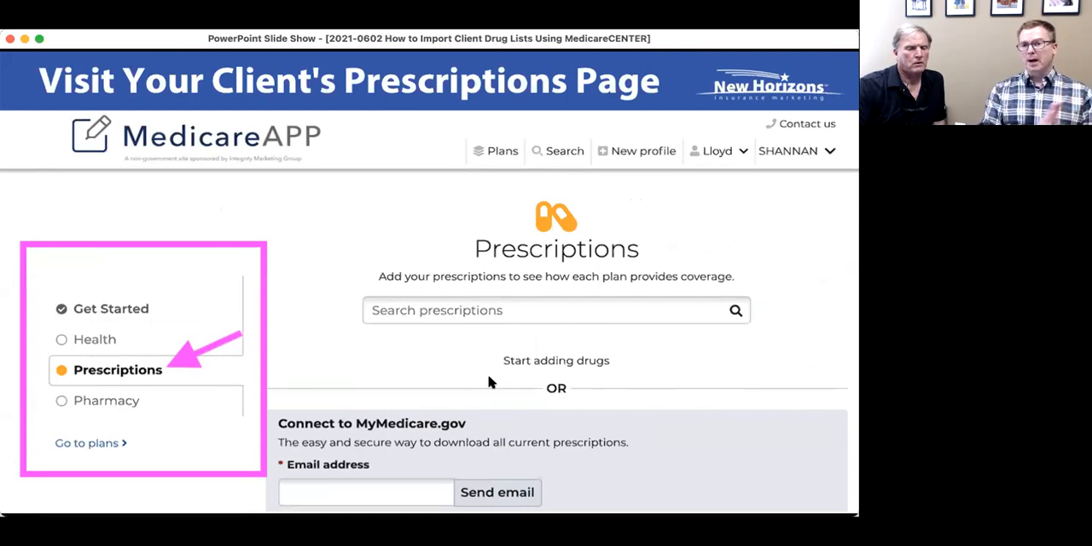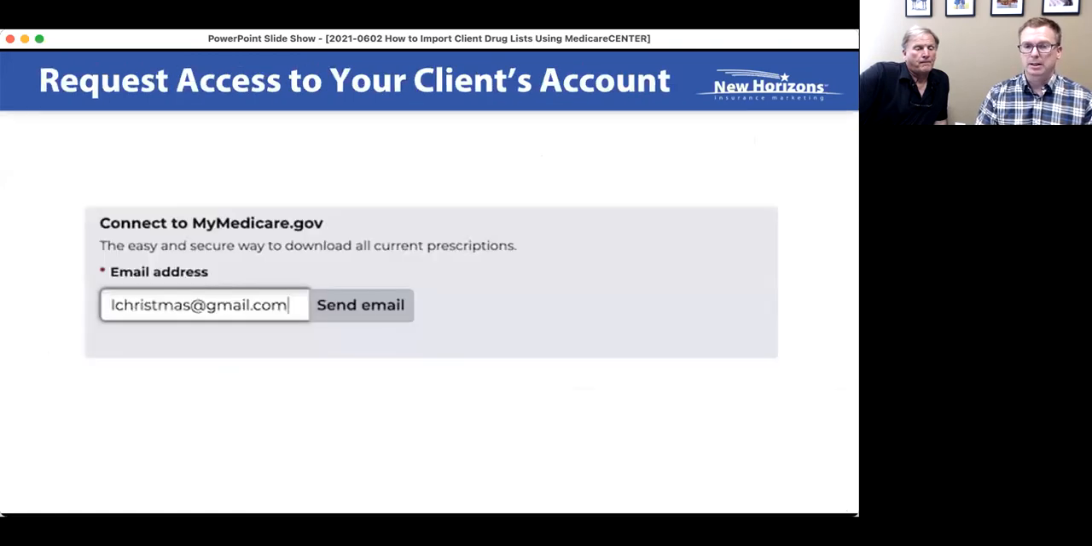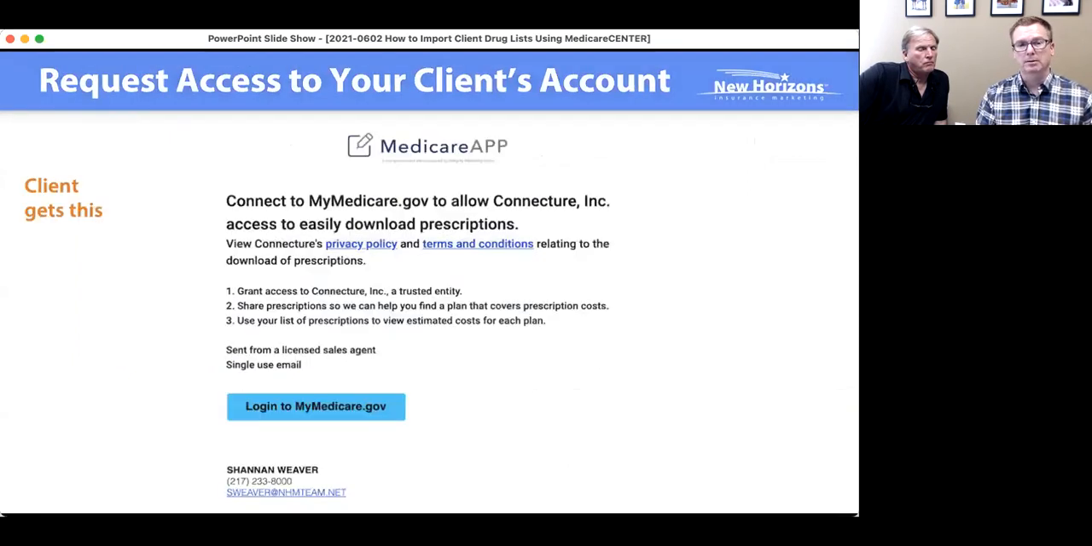So you might want to ask your client, have you used MyMedicare.gov before? If they have, and you get the sense that they know how to access it, this is going to be a good fit. So in that case, and again, focusing on that gray box, if you've entered their email address before, it will be there. If not, you can add it now. So you would add their email address and then simply press on send email. And then from here, they are going to get an email that looks like this.